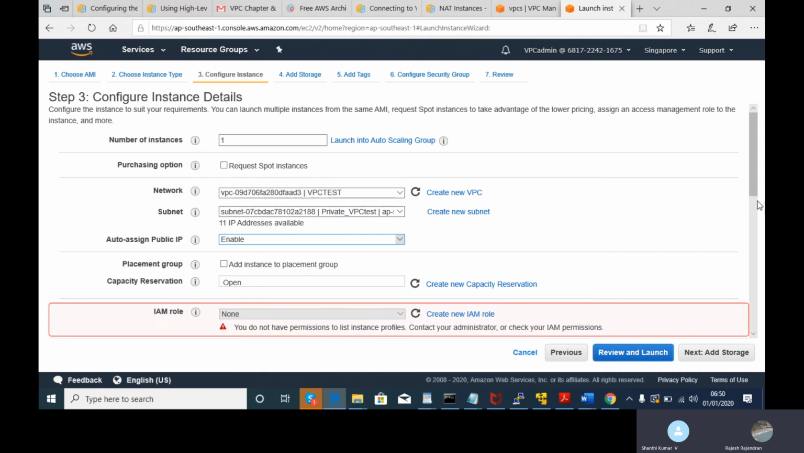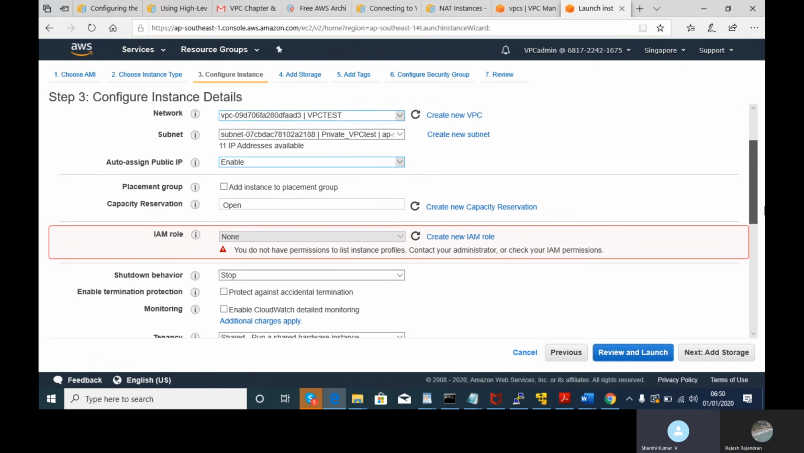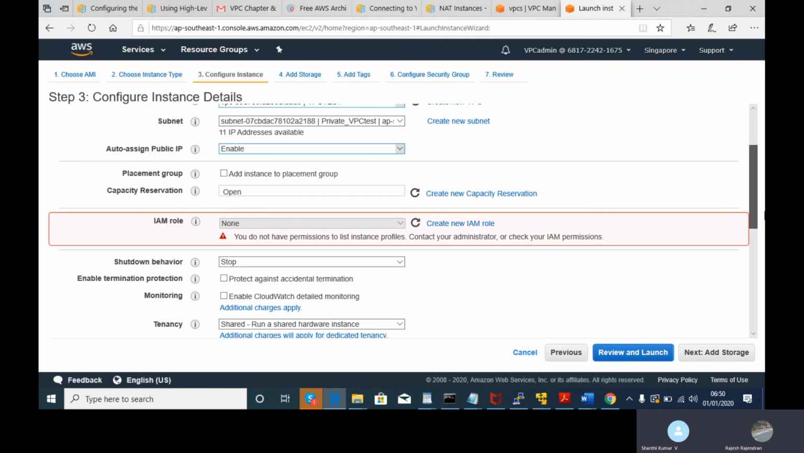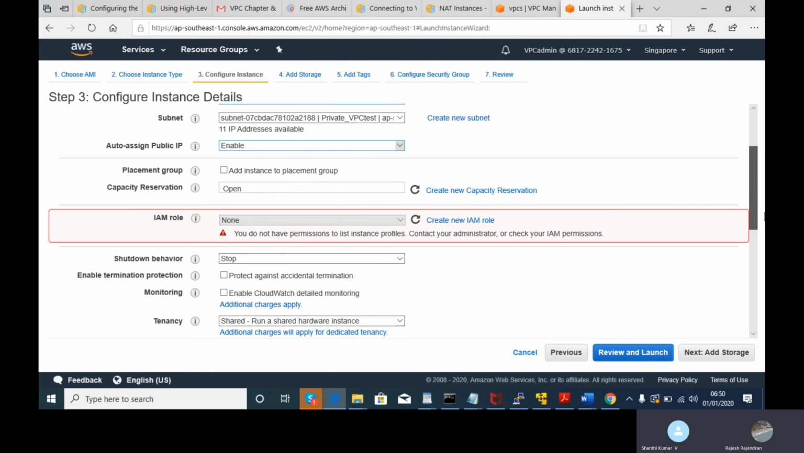You are doing correctly, right? I choose the VPC test, and from there I choose the public subnet. I choose the private subnet of VPC test. Then I enable auto assign public IP. You are assigning a public IP to the private instance. Okay. Then next.